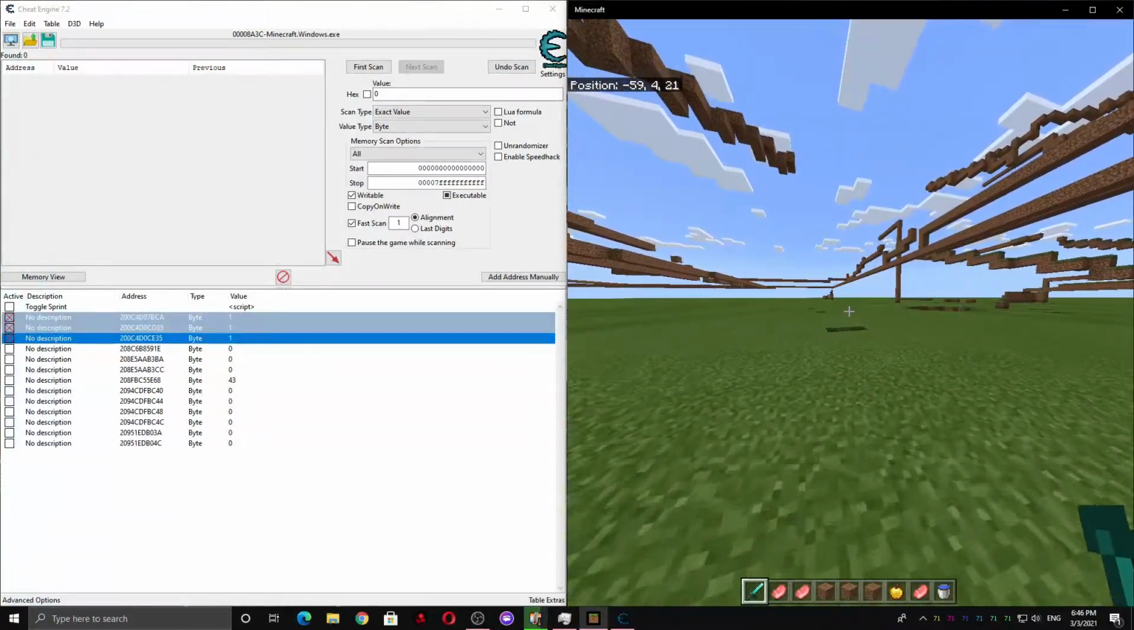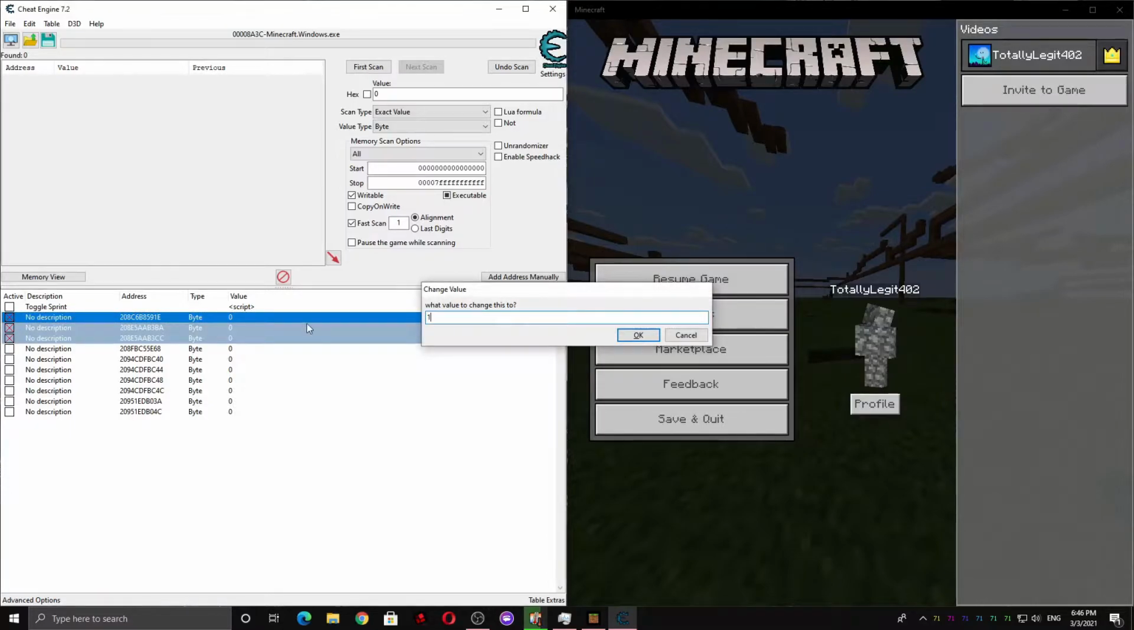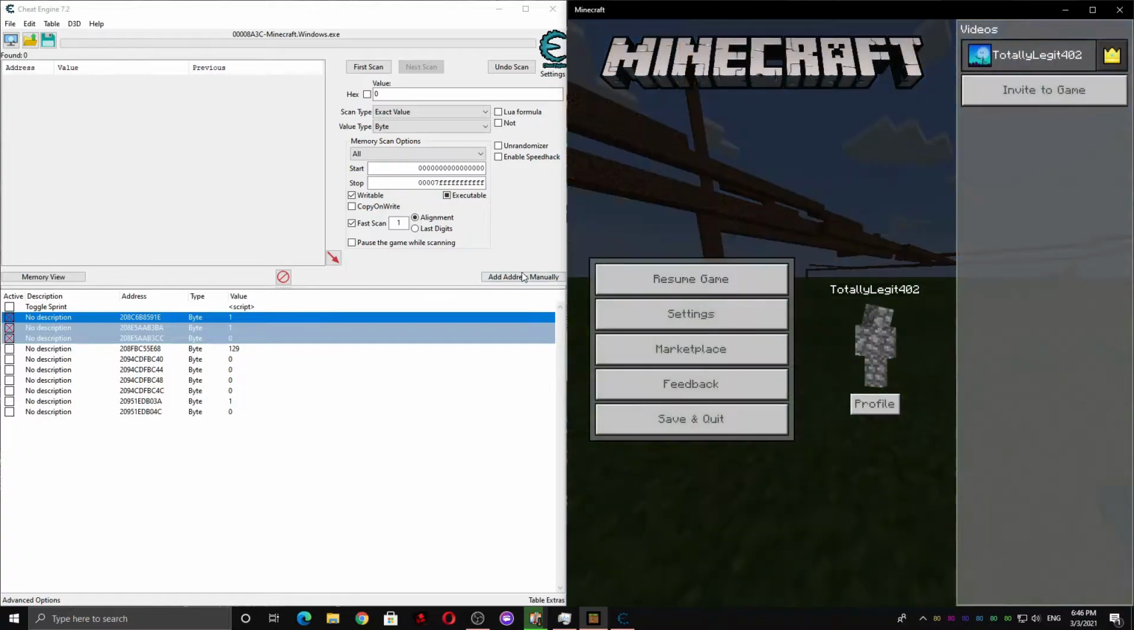And I don't start automatically sprinting, so I know it's not these 3. And now I'm going to try the next 3. And I do start automatically sprinting, so I know it's one of these 3.